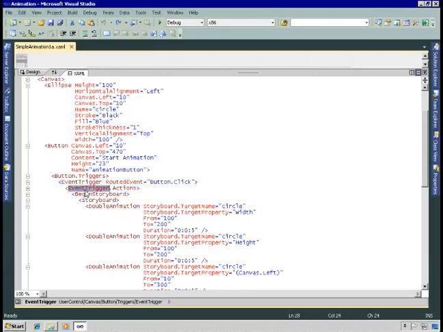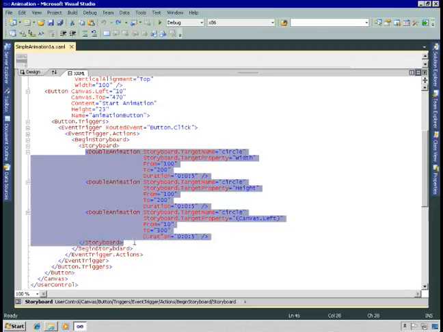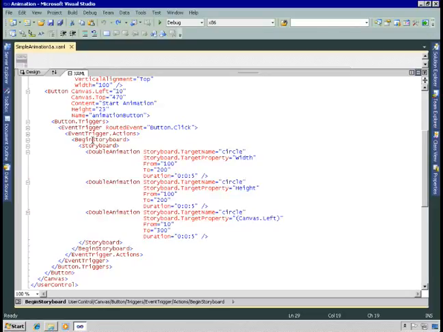We have event trigger.actions inside that. We haven't seen that element before, and actually, since we only have the one action here, it's not required. We have a storyboard. Within that, the exact same animations we saw earlier. So we've moved the trigger to not be on the usercontrol.loaded event, but to be on the button.click event instead. We've placed that inside the button itself.